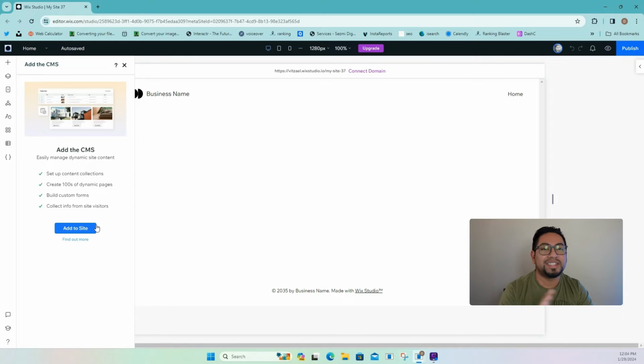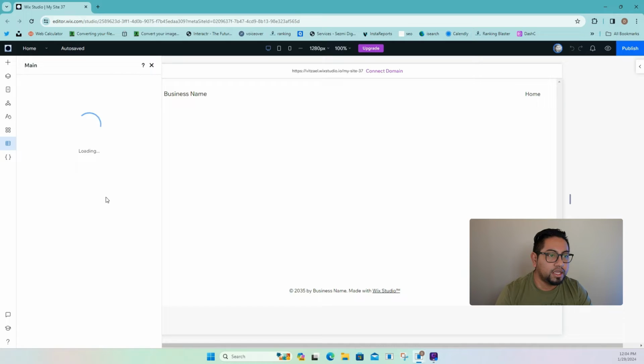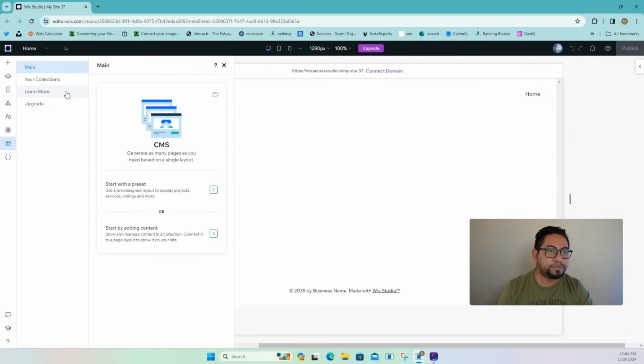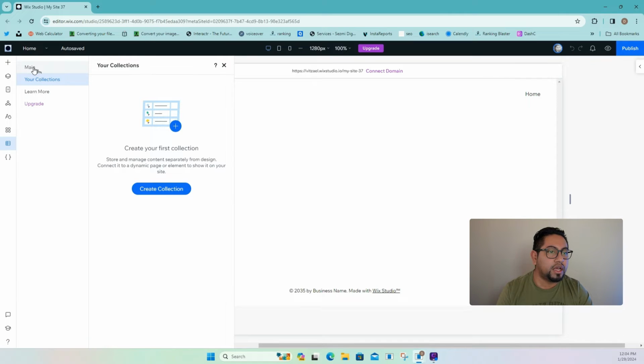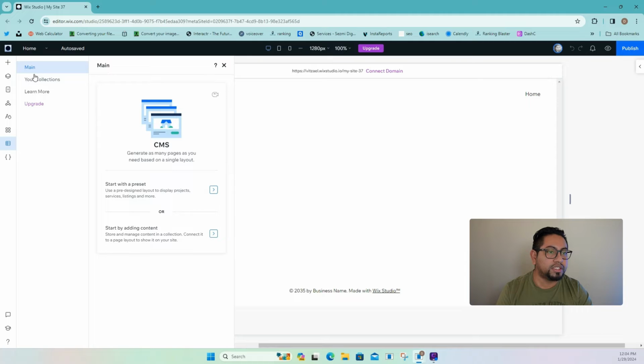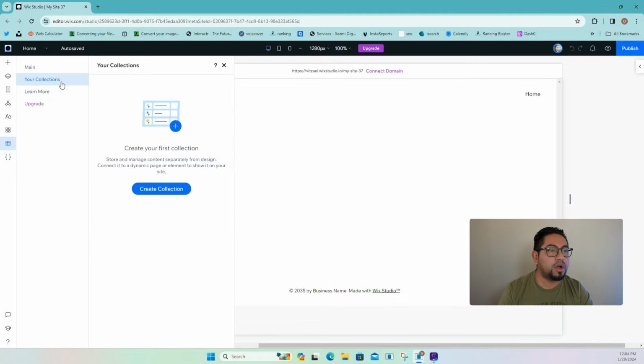So first, we're gonna set up our collection, and again, all you have to do is go on the CMS and click Add to Site. And once you do this, it should look something like this. You're gonna have your collections here, the main option right here. Once we add our collection, we should be able to add also what's called a data set, and I'm going to explain everything there. But first, let's set up our collection.